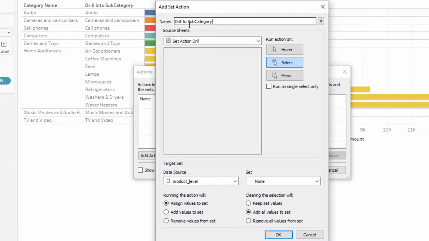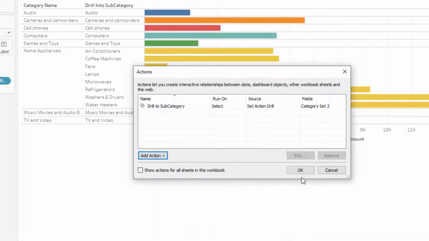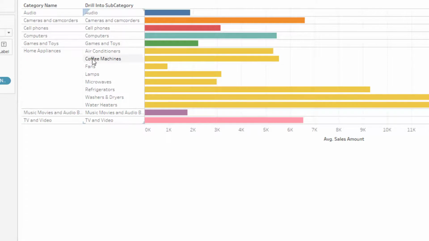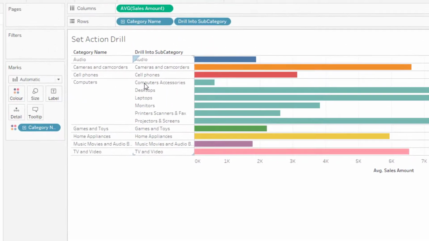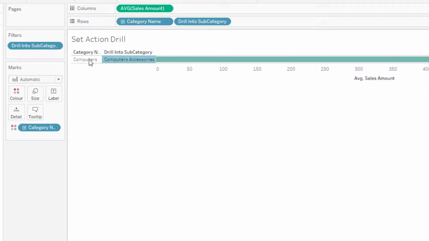We'll call it drill into subcategory, and the source sheet will be the one I'm on. The set that I want to be the target set will be category set 3, and I will say remove all values from set for clearing the selection. Okay, so now if I click on computers, I am seeing a breakdown of the different subcategories. If I click computer accessories again, it rolls it back up.